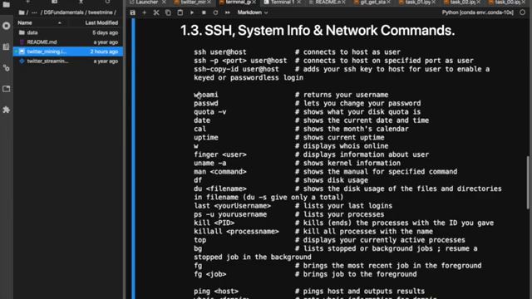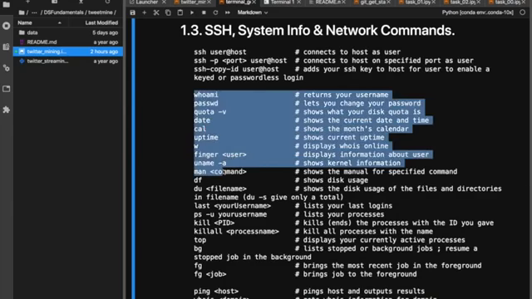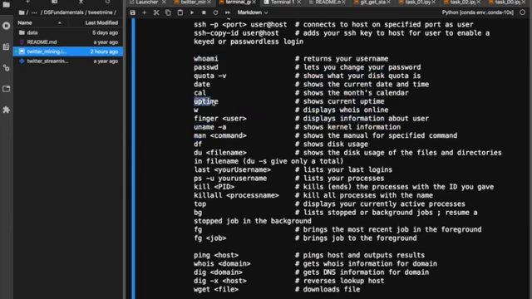And these are all other ways to get information about your computer. Uptime, for example, tells you how long your computer has been up. Date will give you the date, and others.